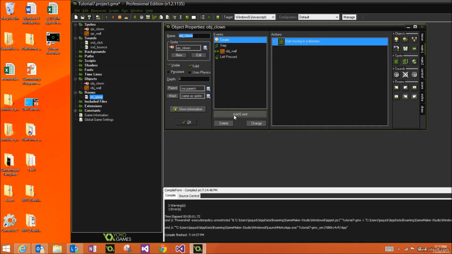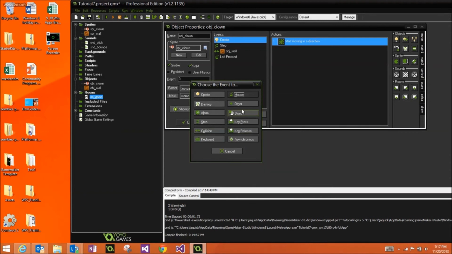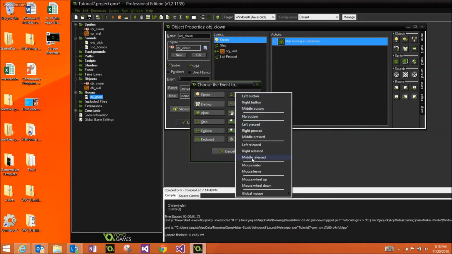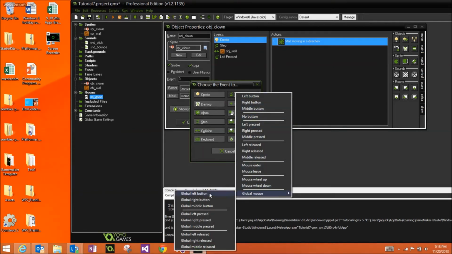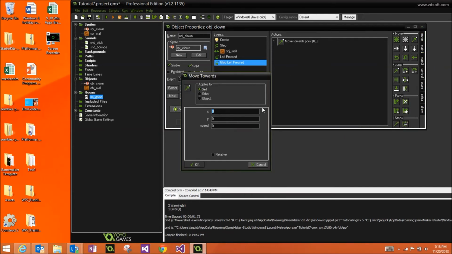And that way, if he moves his finger around, it's kind of like he's dragging the clown. So under your special clown, your player clown, you would add event and go to mouse. Let's see. Might not be mouse. Other. Nope. Where is it? Global mouse at the bottom. And then global left pressed. And then under the move subcategory, there's a move towards, the very top right. If you drag that in, now we want to tell it where we want to move it to.